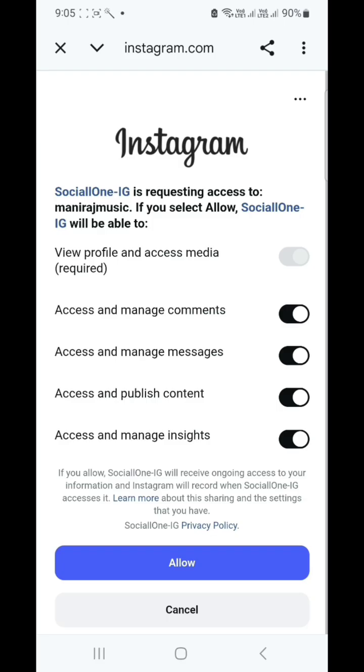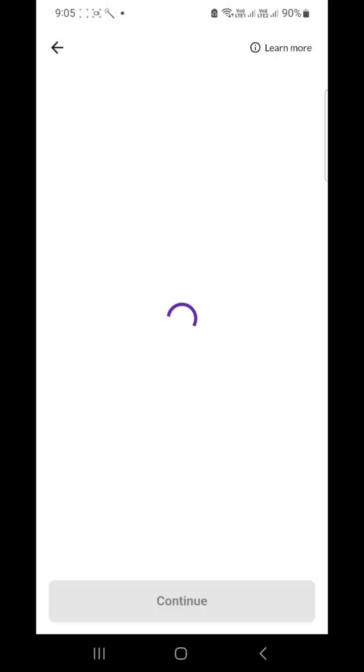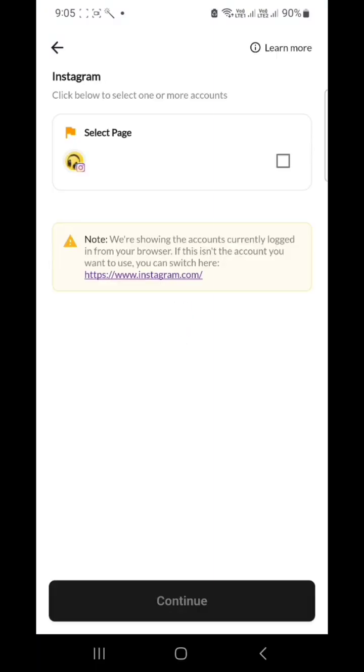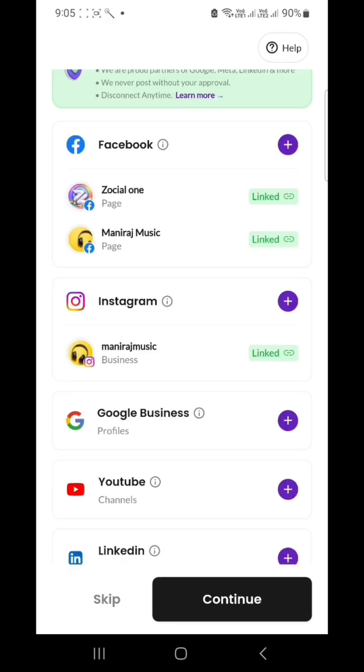Okay, so let's link this particular Maniraj Music Instagram account and click on hello. After we click hello, it will get the Instagram account details, and click on select this and click on continue. So now you see the Instagram account is also linked.